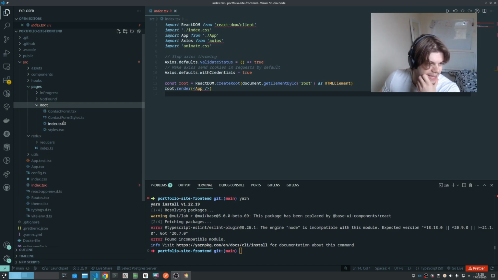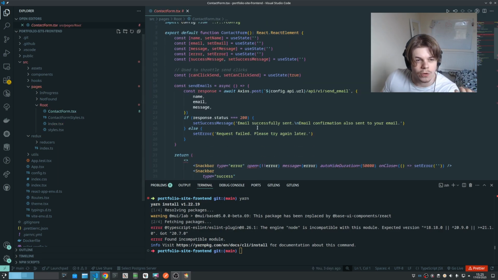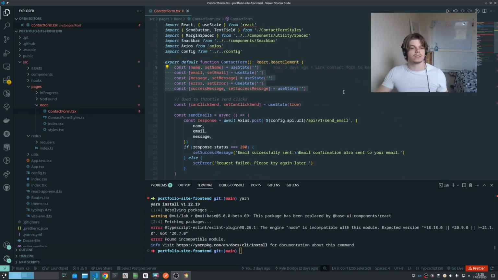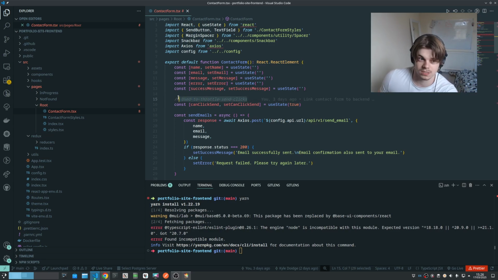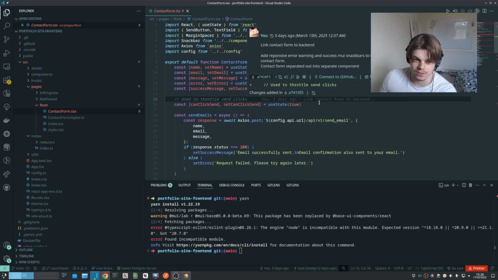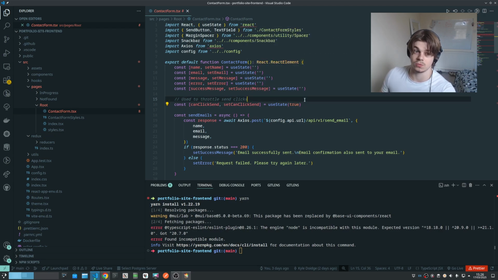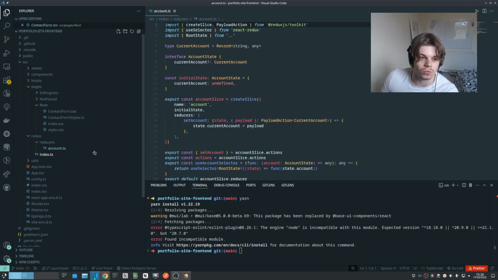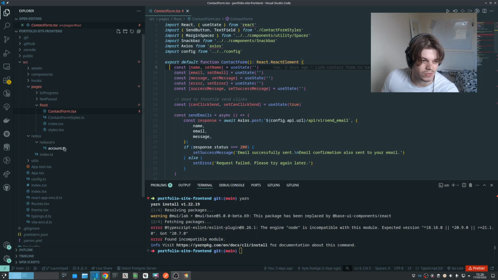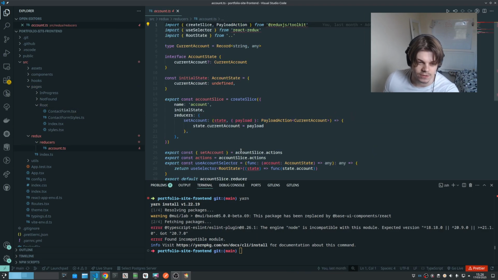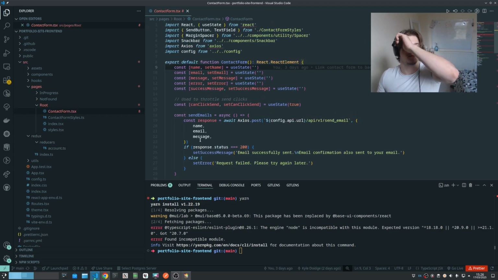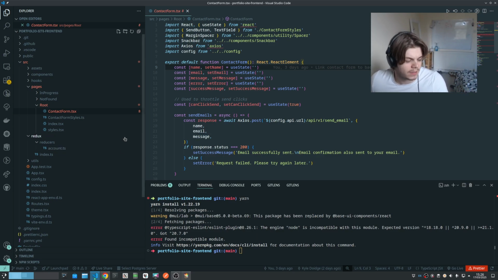So let's go to some of the pages. Let's go to the contact form, for example. You see we use React hooks, so this is modern React. Obviously React hooks have been out for a while now, so it's not so modern, but I was there in the days before React hooks as well. So I'm familiar with both. Using React hooks here, we do actually have Redux installed, but we don't really use it here. It's just there for showcase, but it's not really needed in this application.